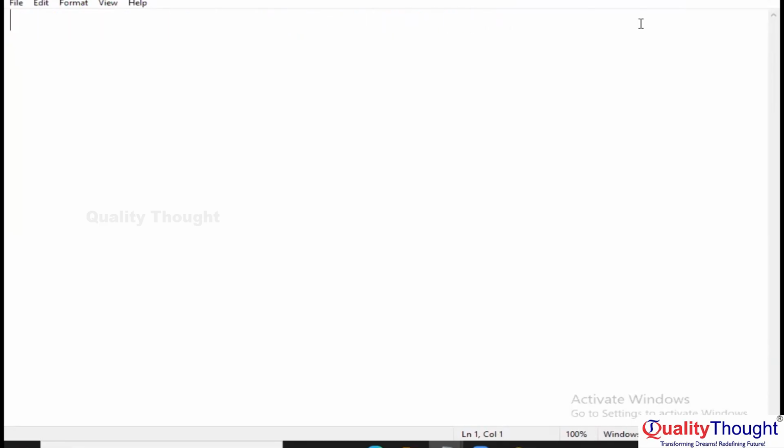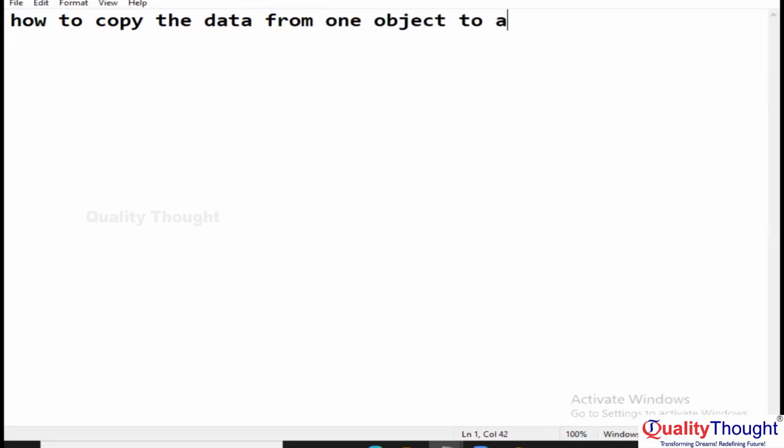Last class continuation. How to copy the data from one object to another object.